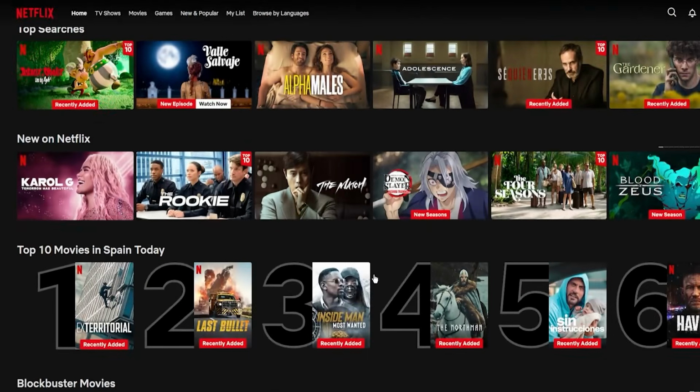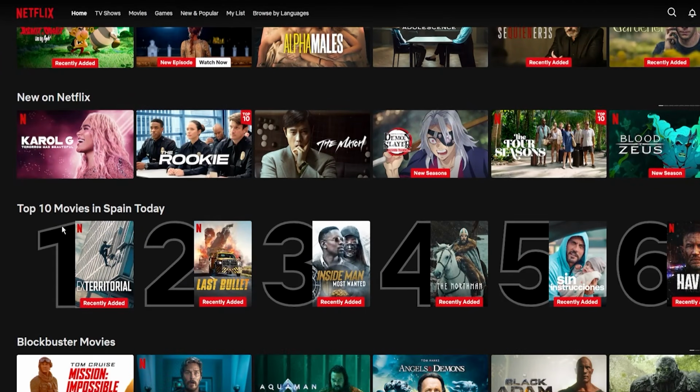And if I went to a streaming platform like Netflix, it's going to say top 10 movies in Spain today. Every streaming platform will offer different movies and TV shows depending on your location. So right now, because I'm connected up to Spain in NordVPN, I'm getting access to everything that would be available to me as if I was in Spain itself.